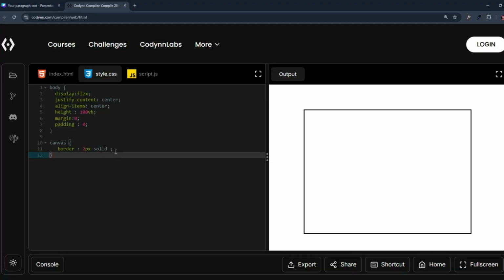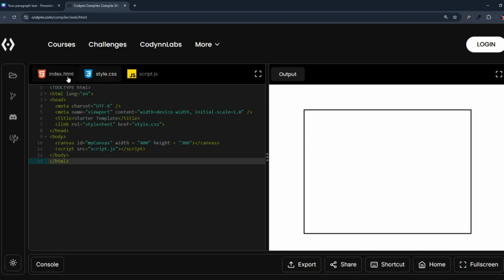Now I'll explain what happened. Although you might have already gotten the gist of it, the canvas tag creates a drawing surface inside our web page, and we give it an ID of my canvas so that we can target it easily later using JavaScript. Now the width and the height define the pixel resolution of our canvas. The width is 400 and 300 is the height.